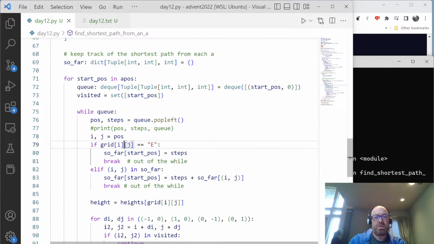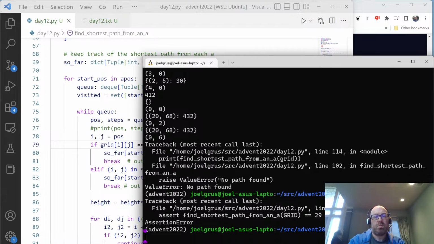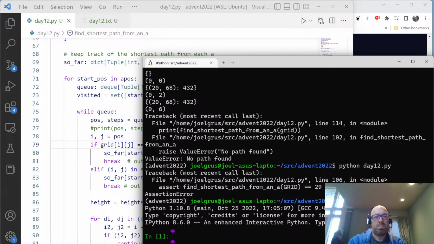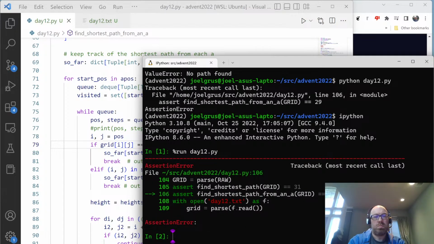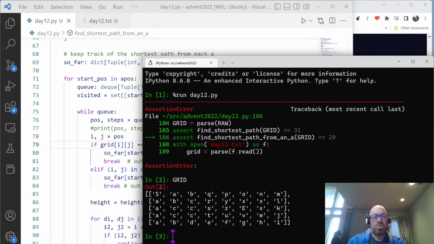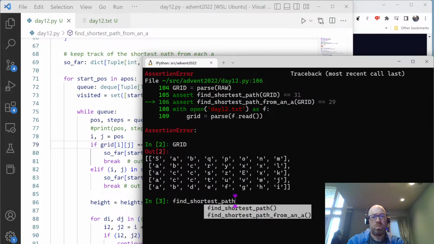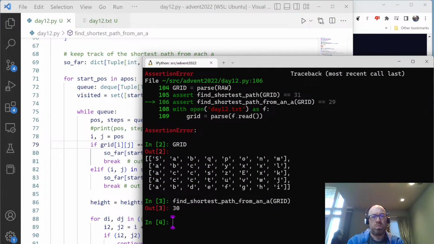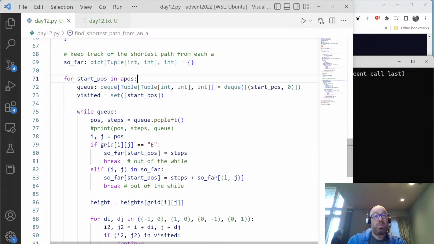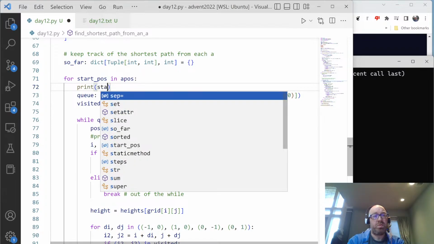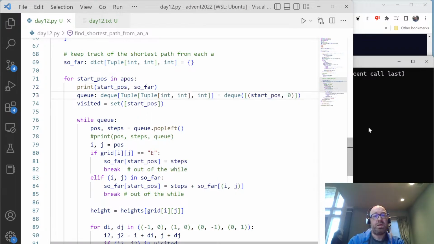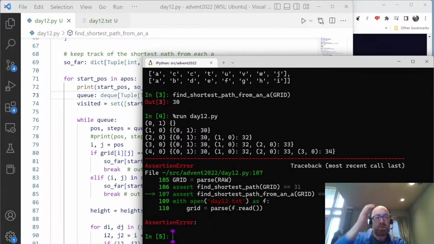Okay, so now that didn't work. Is 30. Okay, well that's okay, that's fine. Print start pause so far. Okay, I think that will help me work it out. So 0, 1, 1, 0, 30, 32, 33, 34.